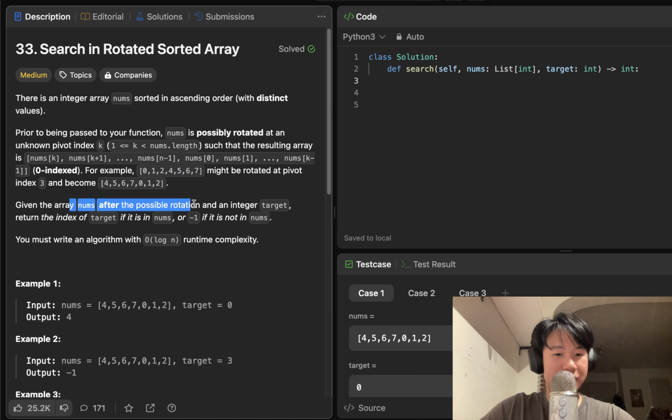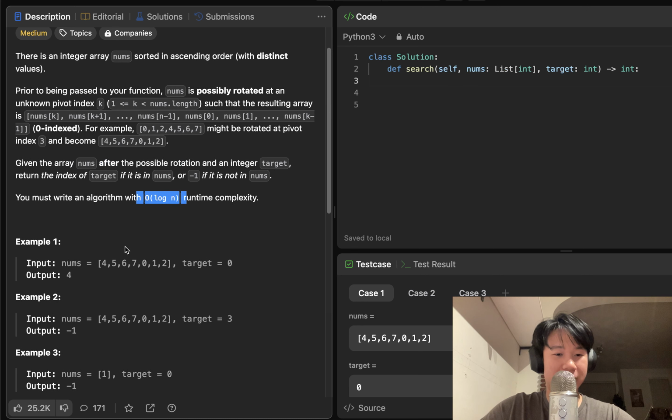Given this array nums, after a possible rotation, and an integer target, you want to return the index of the target if it's in nums or -1 if it's not, and we want to do this with an O of log n runtime complexity.